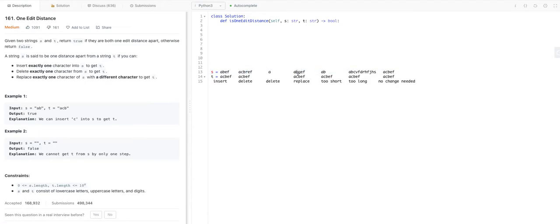How about this one? In this one, we need to replace g with b to make them equal. And if it is something like this, like cap, we still need to replace g with b to make them equal.